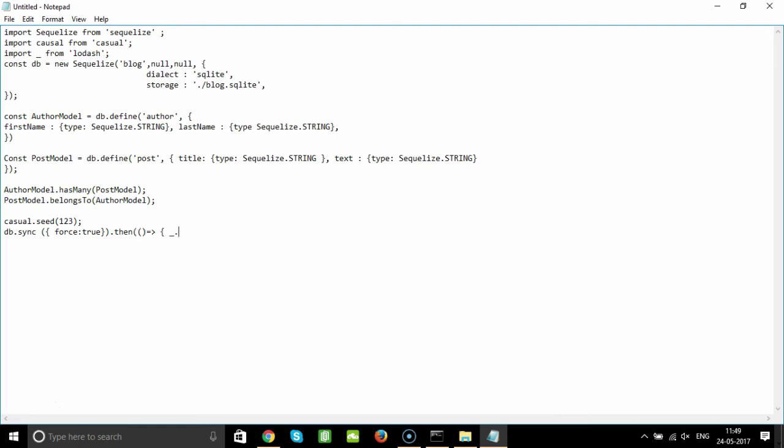what you want, then in the bracket it's 10 comma, and then we have to say first name, which is of casual dot first underscore name, and we require last name, which is of type casual dot last underscore name, then say dot then, and in the bracket you got author, and then you close it.